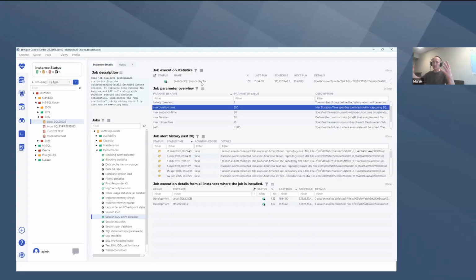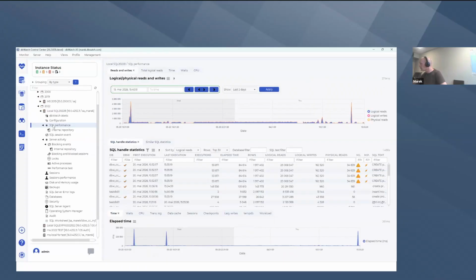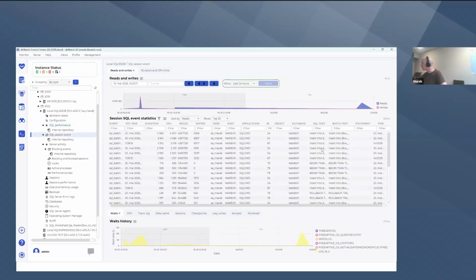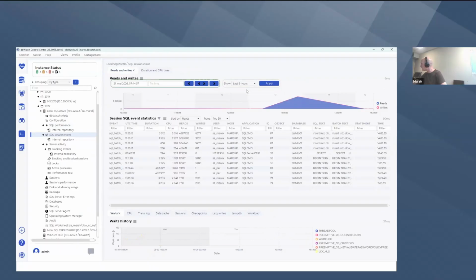Okay, they use a lot of time, but they are not executing. They're just waiting for a lock to be released and to continue executing the transaction. So let's go to the management part. If this job is installed, you will have this one available, so you can see what was captured here. I can take a look, and that's the last 8 hours.